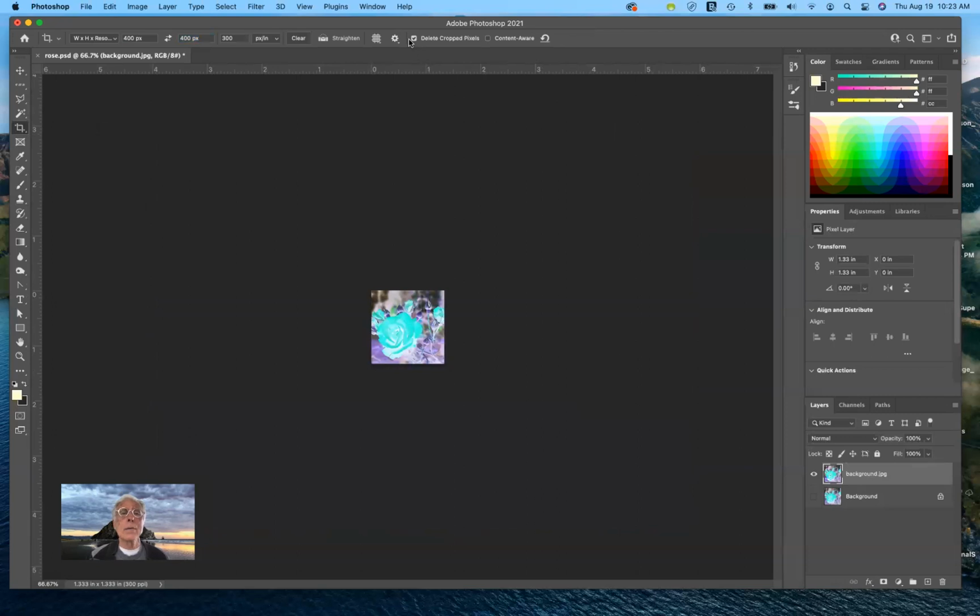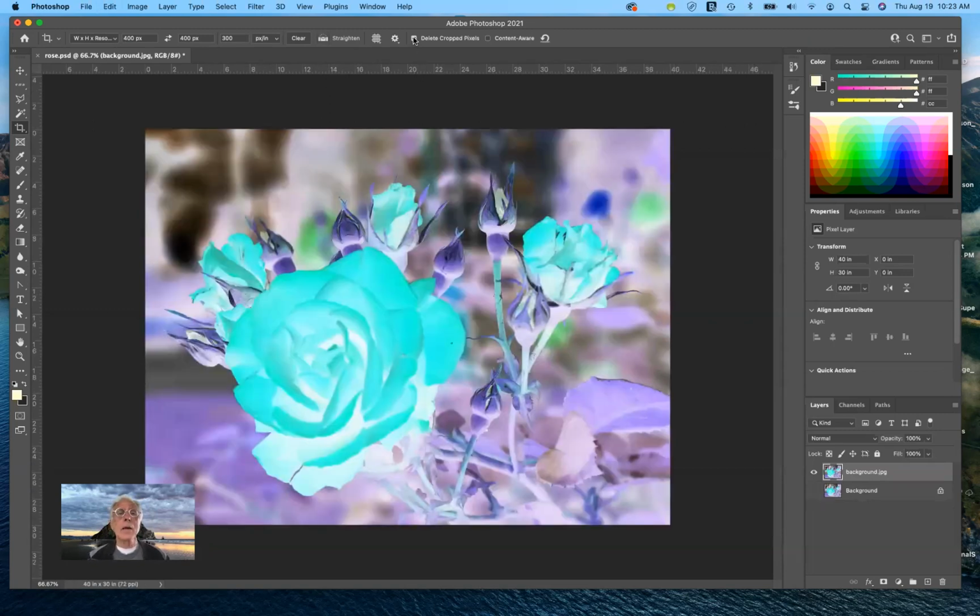Notice what I did here. And this is relatively new to Photoshop. It says delete cropped pixels. I do not want to do that. So I'm going to undo that, and I'm going to come back and turn that off.